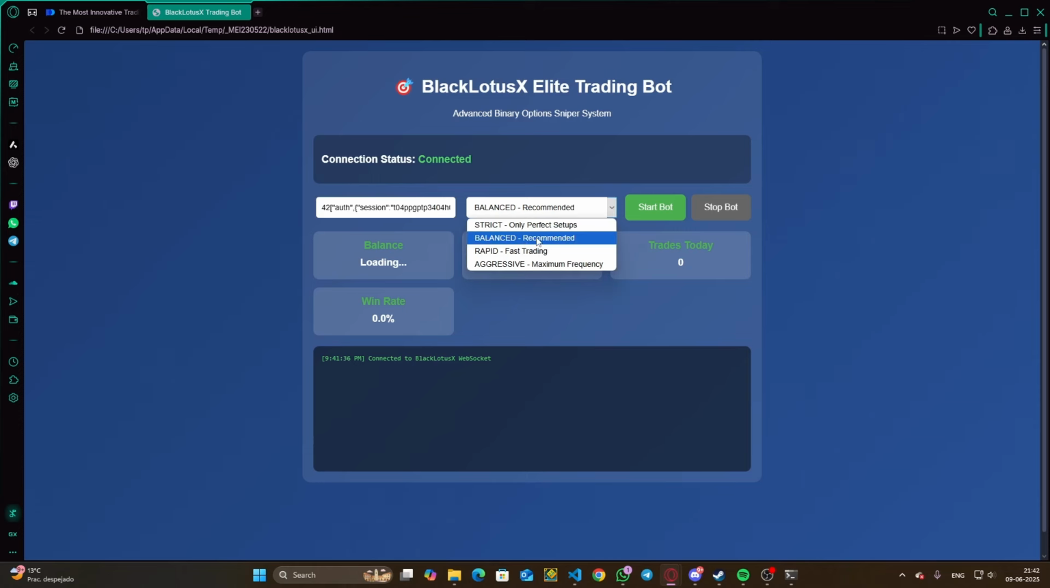Now, for this case, I'm going to show the aggressive one. Of course, the top one is the most accurate, but it makes fewer trades. The aggressive one makes more trades, but it's less accurate. So I'm going to start the bot by clicking the start button.